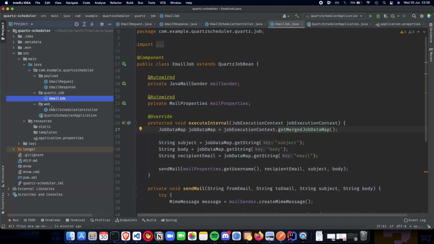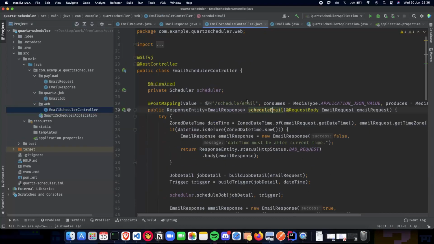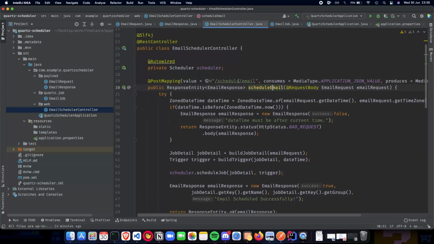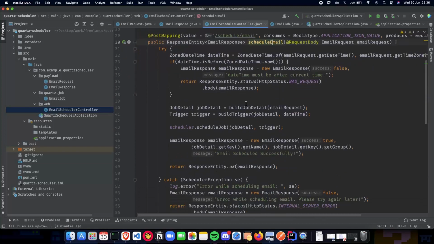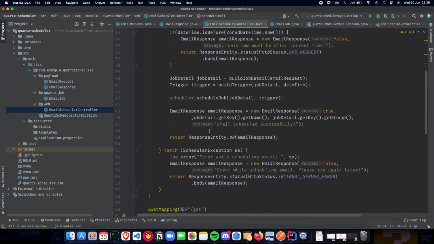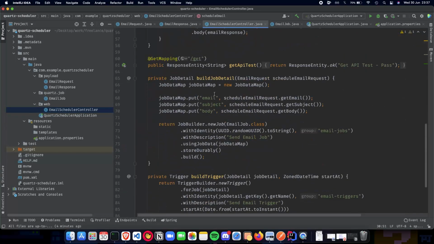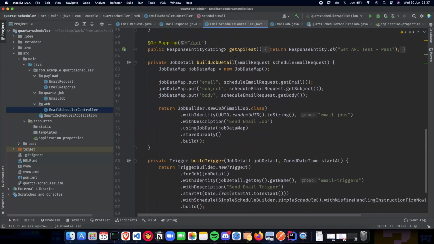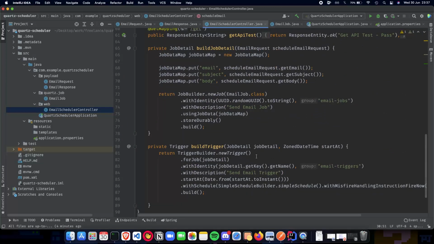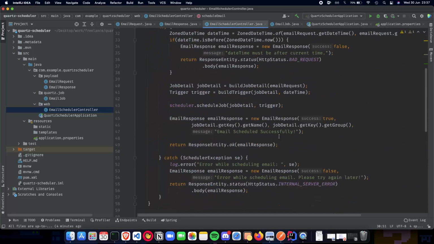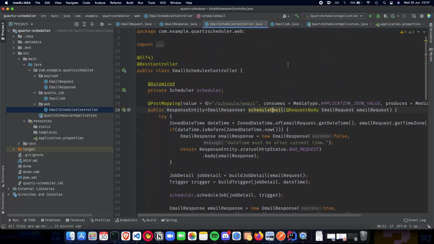controller. If you go inside web, we have a controller which handles everything for us. It handles scheduling of emails, building the job detail and the job trigger, and also scheduling the job for us, and does some basic validations. It uses these helper functions here, build job detail and build trigger, to make sure that we are up to date with our stuff. Okay, so let's test it now.